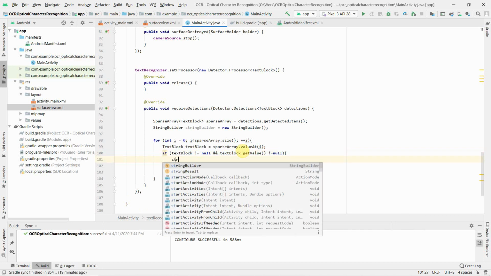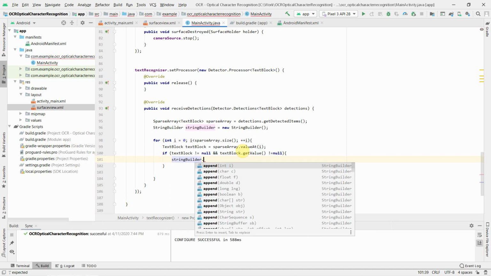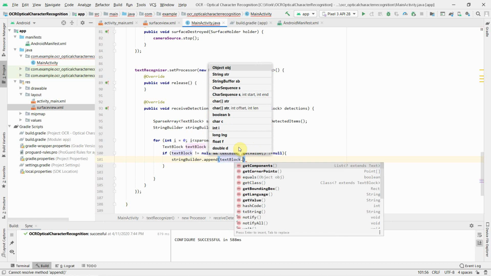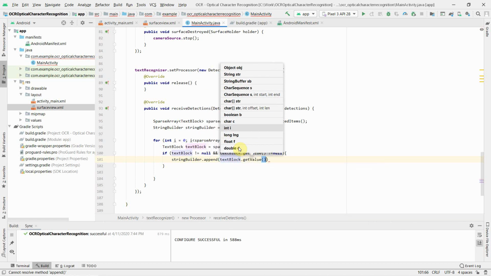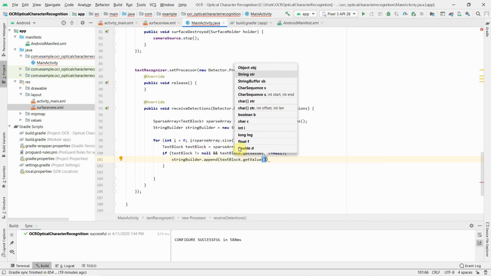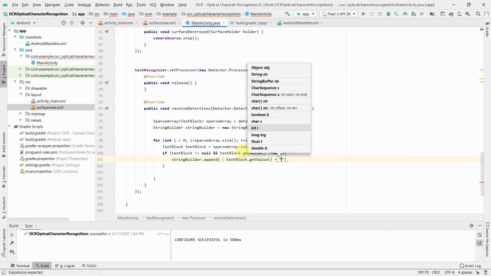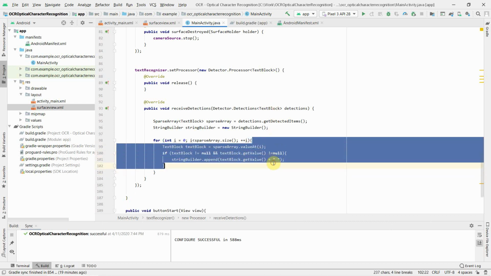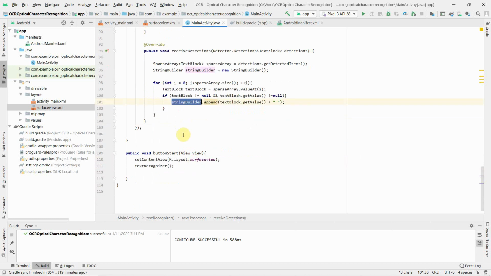we make sure that in the StringBuilder we append what we just got. So we can have textBlock.getValue plus, and we should separate it by something. You can put a comma or something like that, but yeah, space is the best. So once we have it, this line of the code will make sure that whatever is detected gets converted into the StringBuilder over here.